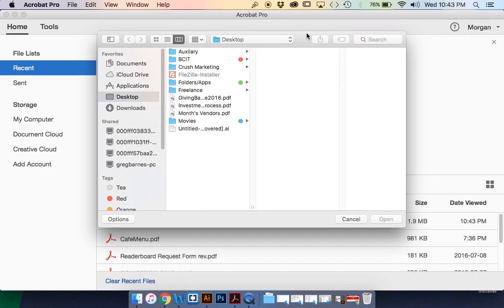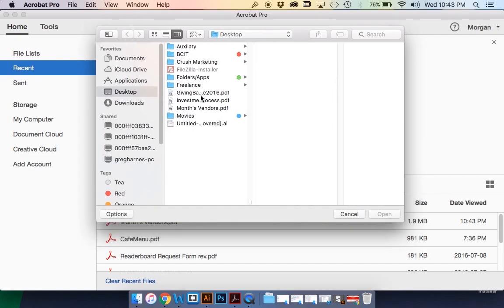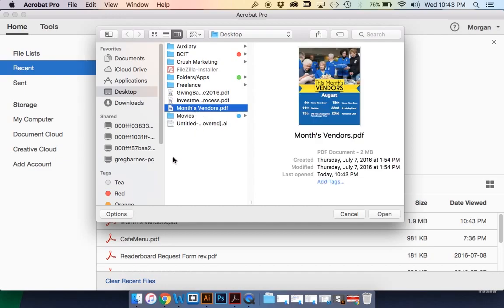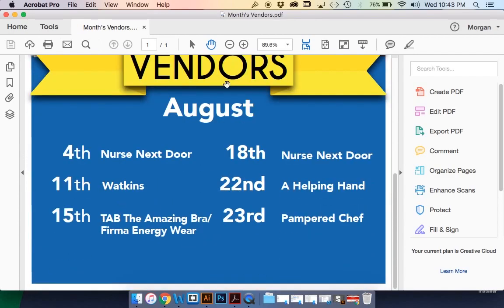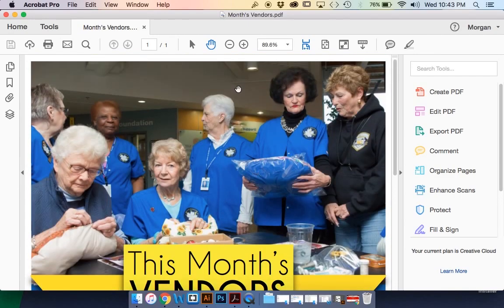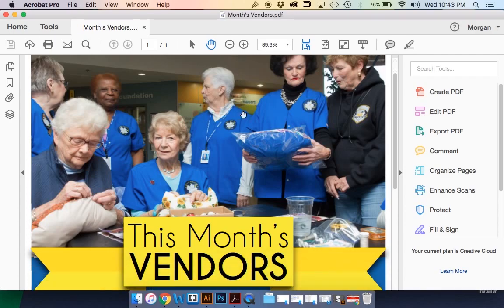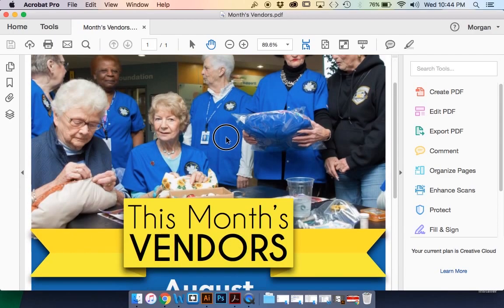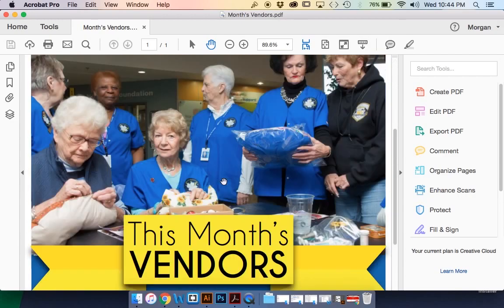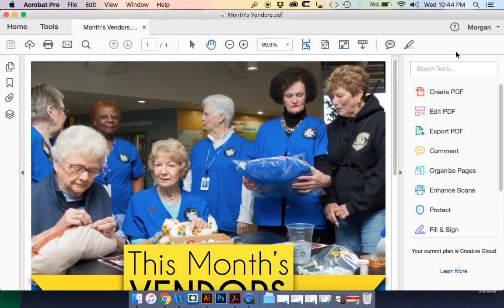And this window is going to pop up, and you're just going to want to navigate to the file that you want to edit. So in this case, we're going to do the month's vendors. Click Open, and here it is. So as you can see, when it first pops up, you can scroll up and down. There's not a whole lot of editing options that you can see, but if you navigate to this sidebar on the right hand side here, there's all these different things that you can do with it once you click on them.